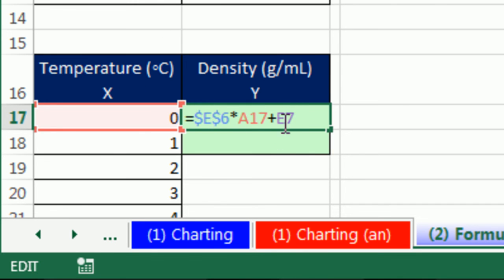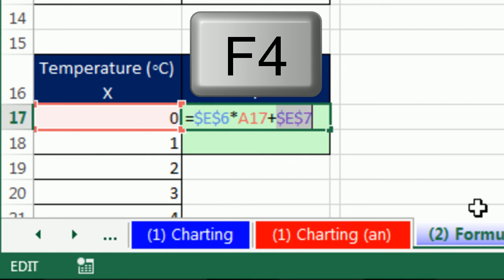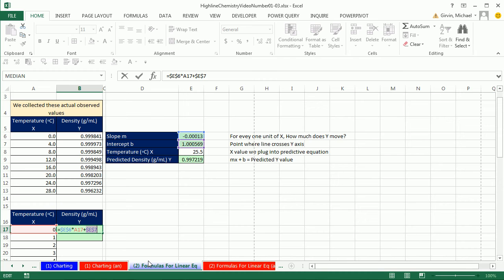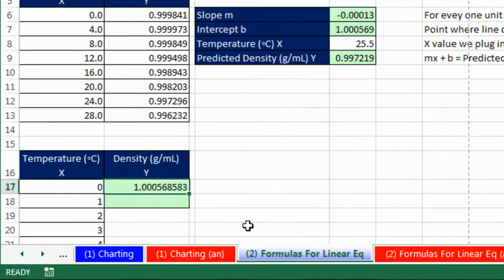Now, we also need to lock on E7. So what do we do? We hit the F4, and the dollar signs are put in. That formula, absolute times relative plus absolute, will work just fine. Enter. Now, I want to come back to this cell, and we're going to learn an awesome trick.